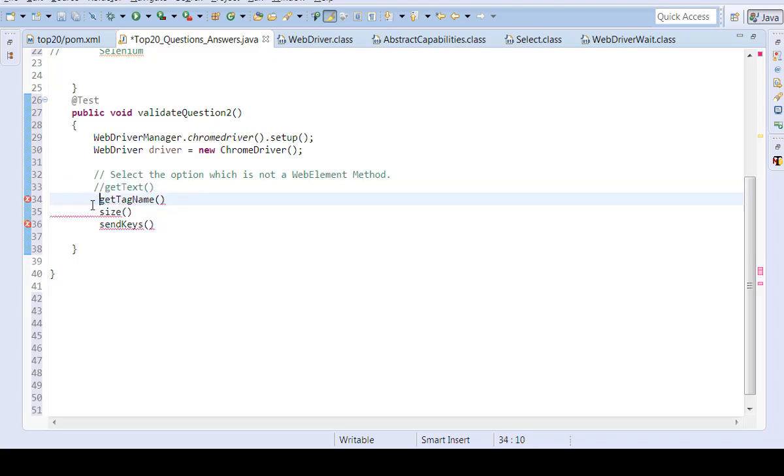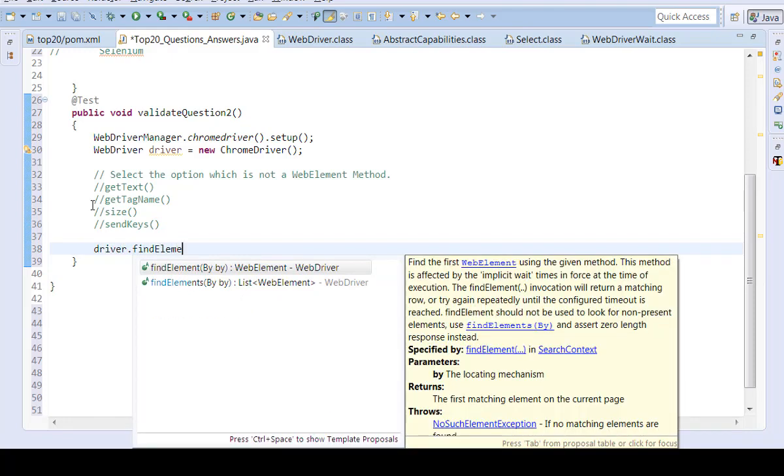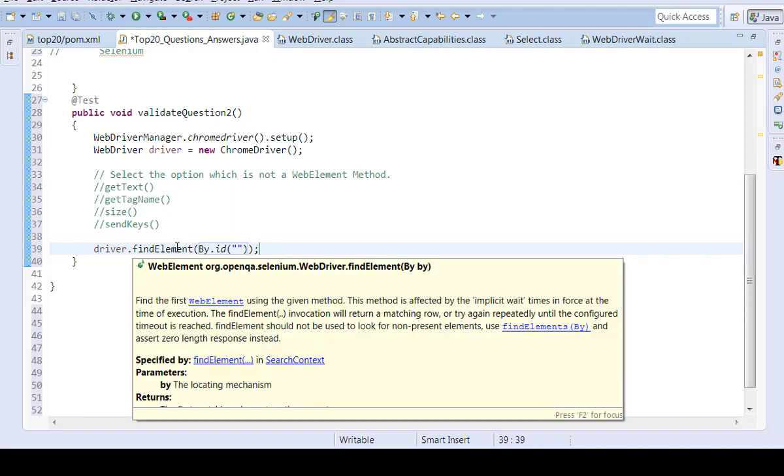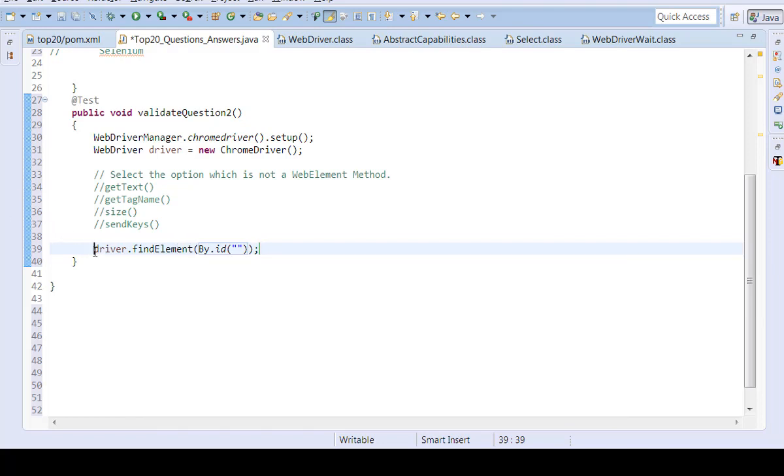Okay, so when do we get web element as a return type? Let's see that. When we say driver.findElement by say ID, suppose just give some double quotation, when you call findElement as a method, we get web element as a return type. Web element E.